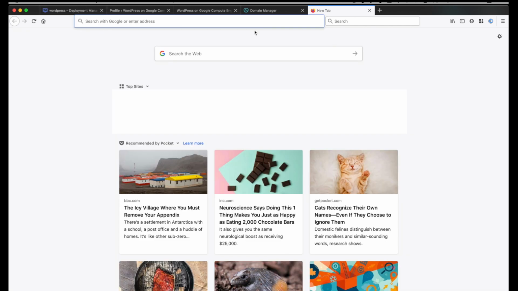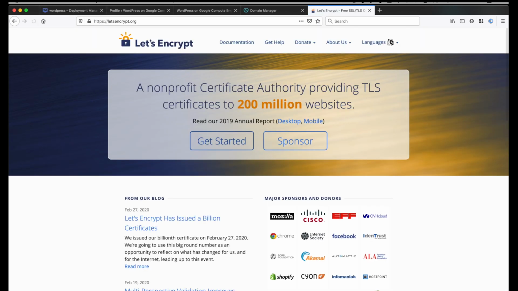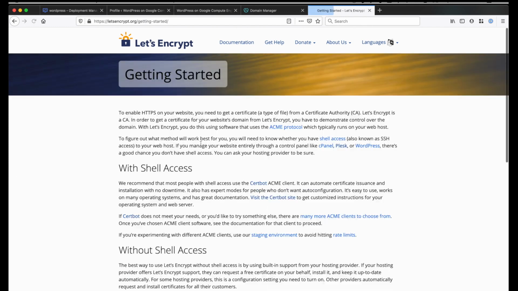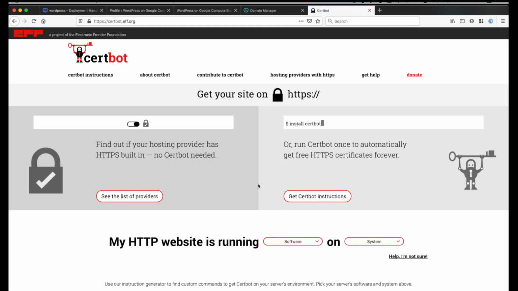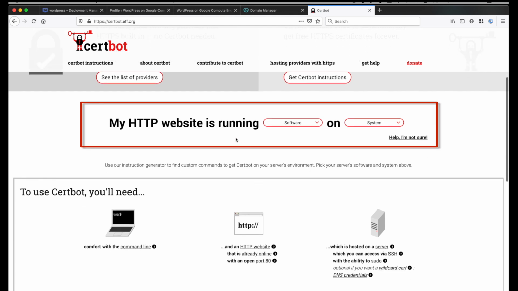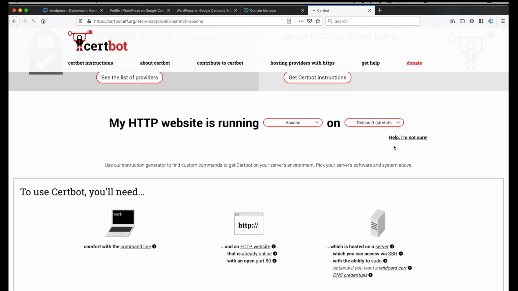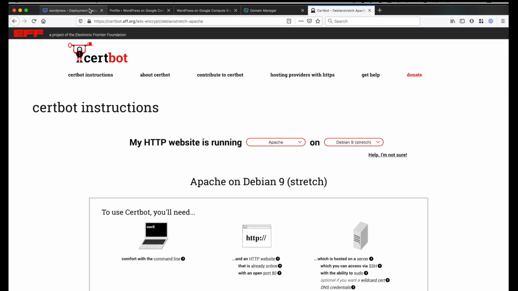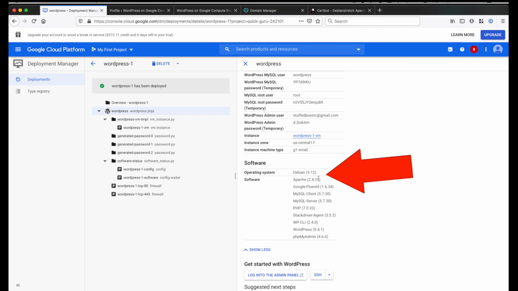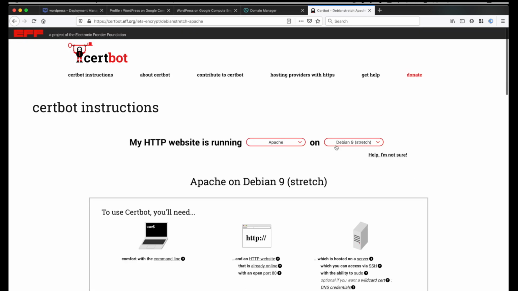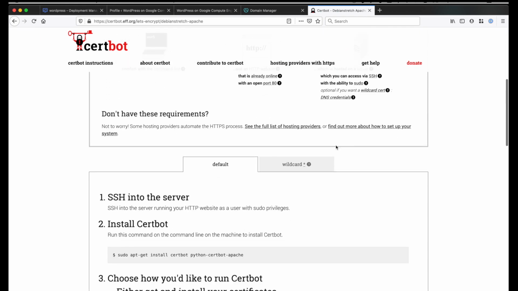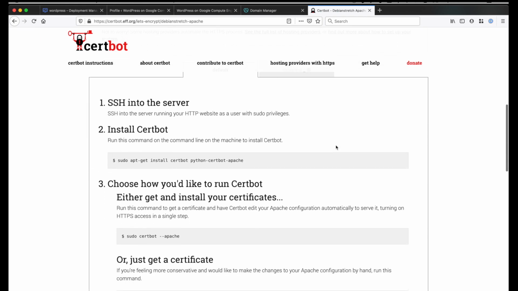So now let's open a new tab and type in letsencrypt.org. From here, click Get Started. And then we definitely want the shell access, so click Certbot under Shell Access. Scroll down a little bit. Now over here, my HTTP website is running Apache and on Debian 9. Now to confirm that, if we go back to Google Cloud Platform, you can see the operating system over here. It says Debian and the Apache is the software. So let's go back to Let's Encrypt's website. If you scroll down, it tells you the instructions on how to install SSL for our website.